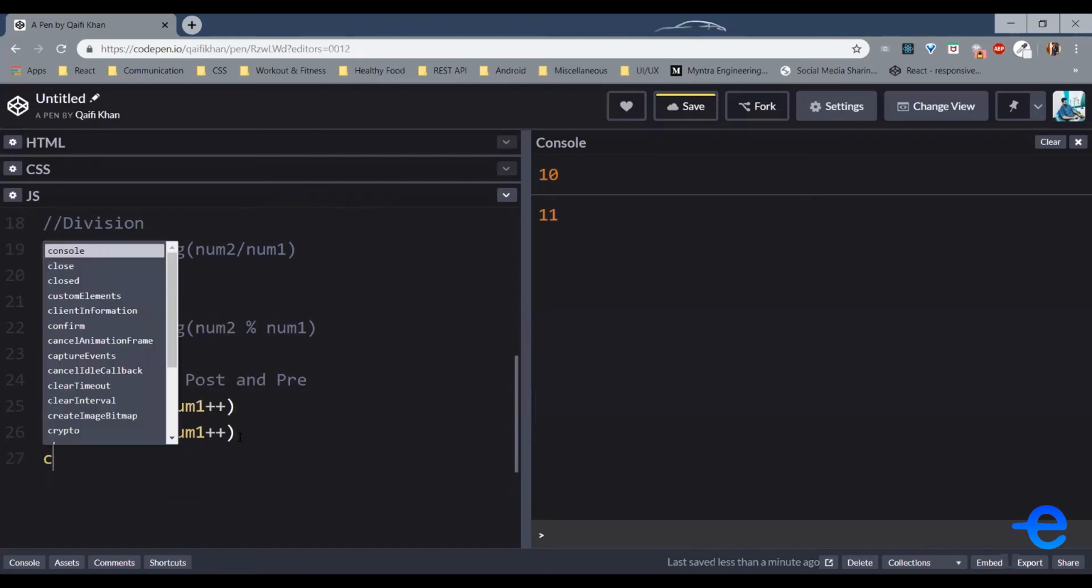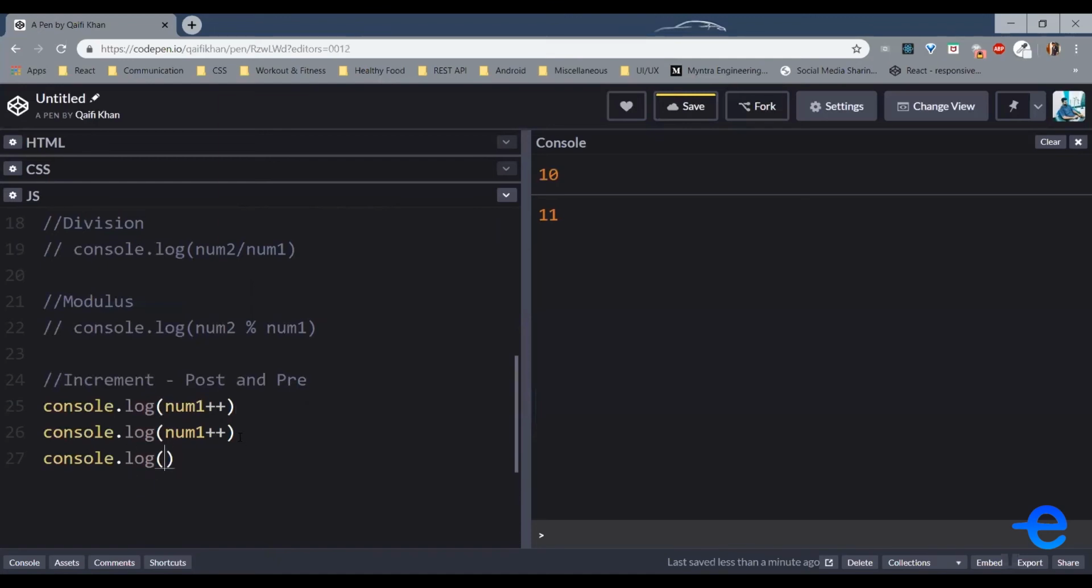Similarly, if we do the same thing again, we get 12. For the second console log, the current value is 11. So 11 is printed and then the value is increased to 12. So when we print num1 here, it gives us 12.